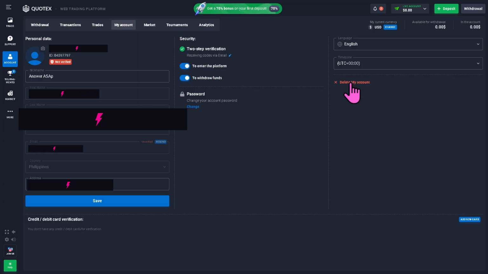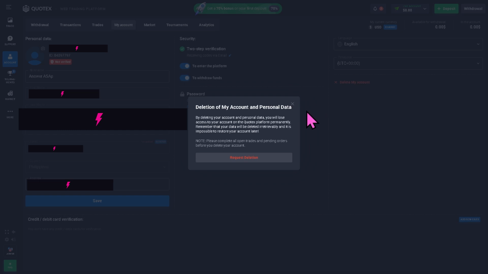Once you've done that, I want you to go to the My Account tab and look for the option that says Delete My Account, which can be found here. If you click on it, there is like a small warning. I need you to read and understand all the information. And once you are sure, all you have to do is click the request deletion.